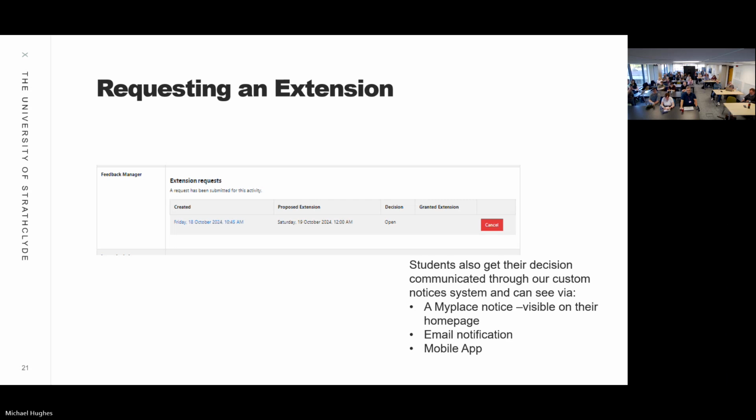It's displayed on their assignment. It's sent to them by email. It's displayed on their front page of MyPlace in our notices tool, and it also appears in the mobile app. So all the students, when they receive that, we have 4 places that we tell you that you got your extension.